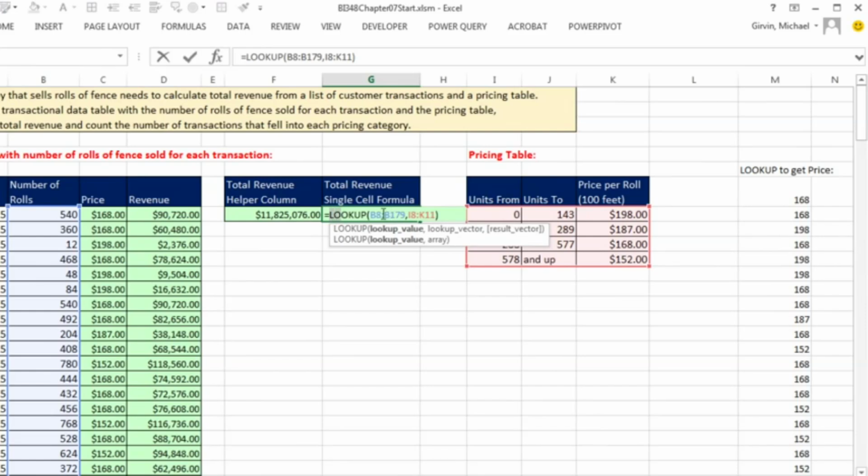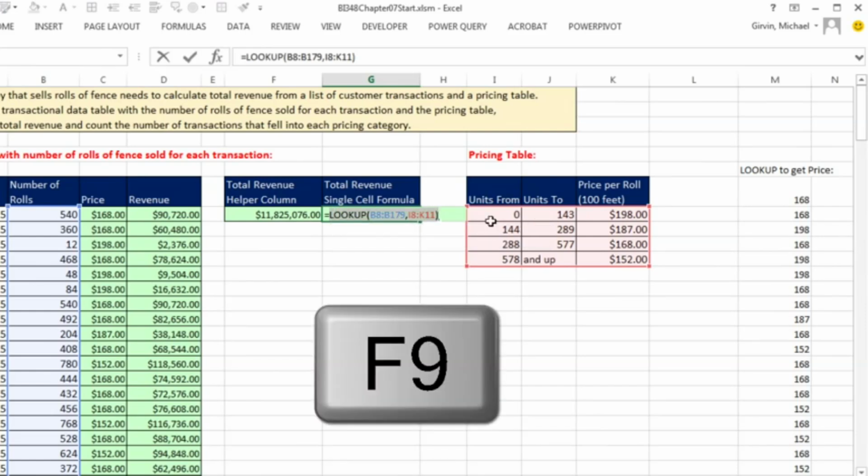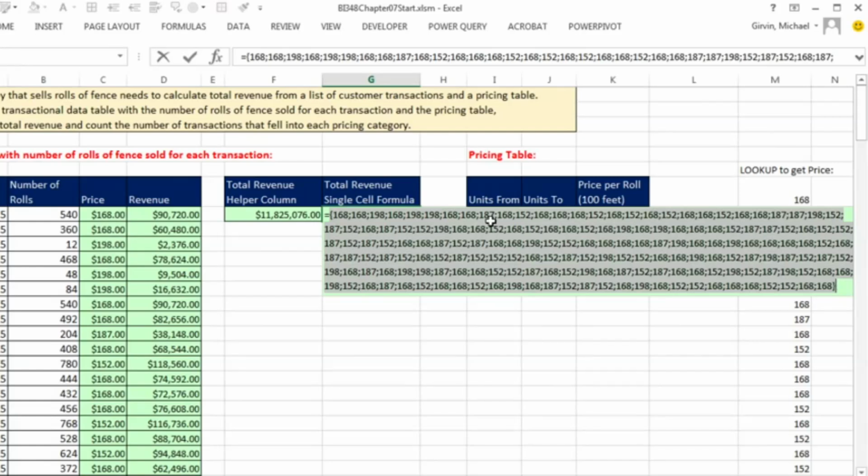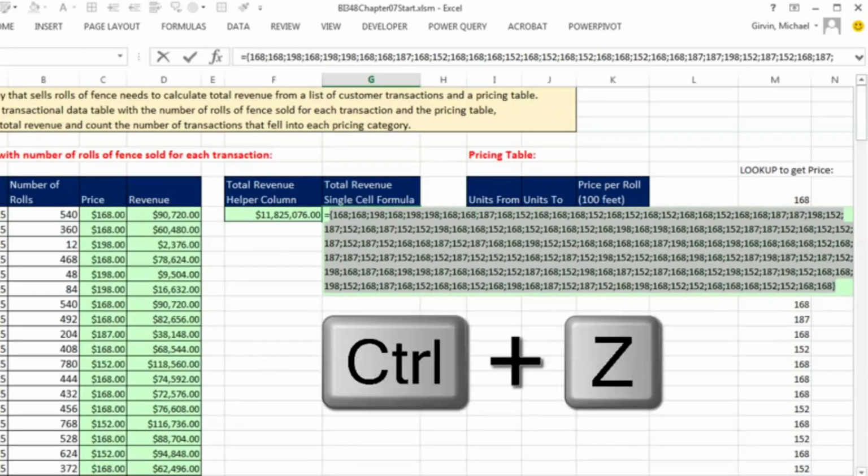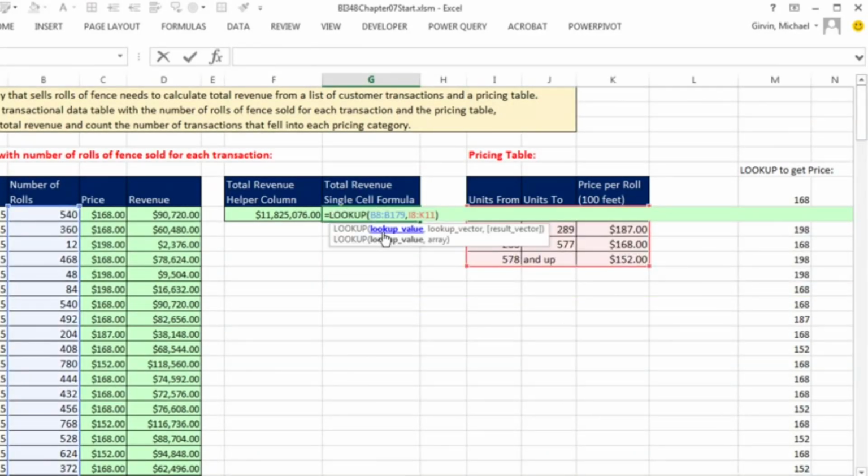But in edit mode, I can highlight this and hit the F9 key to evaluate. And you've got to be kidding me. Look at that, 168, 168, 198, 168, exactly like we got over here. So Control Z. Using what's called a function argument array operation, meaning we gave it lots of values, the function is going to spit out an array of answers. And our array, also knowing that this function automatically does approximate match and retrieves a value from the last column, we have done our job. We've looked up every single price.